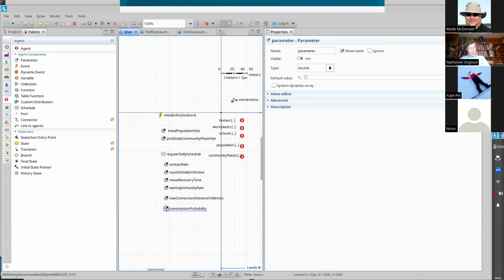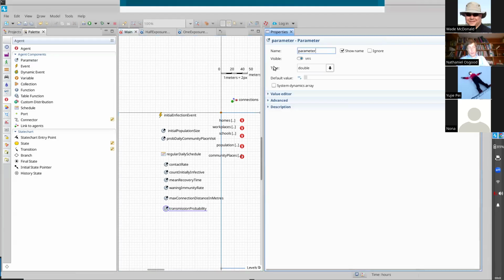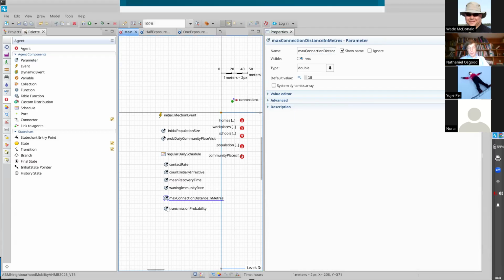Oh, it's being truculent in its normal silly way here for me. I don't know what's possessed it today. Okay. Transmission probability.